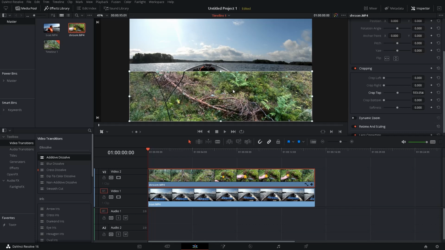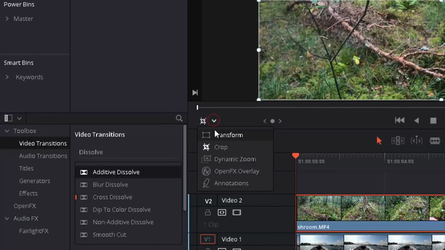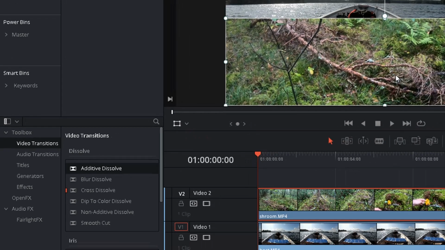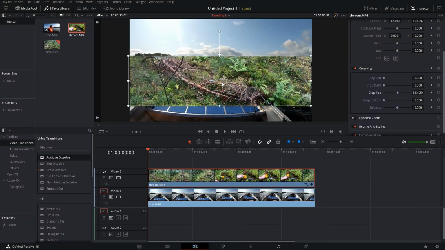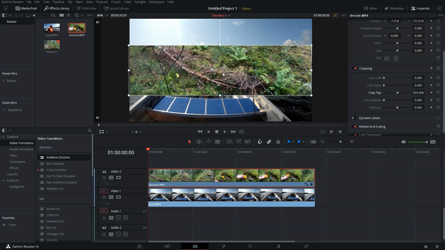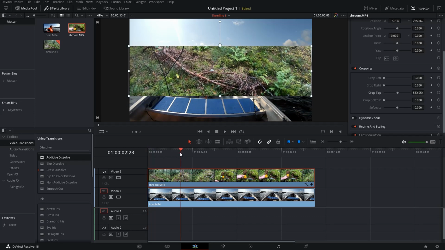the property inspector. What's also nice is you have a transform section here, and if you use this you can move the whole clip upwards and downwards, so you can do a split section like this.